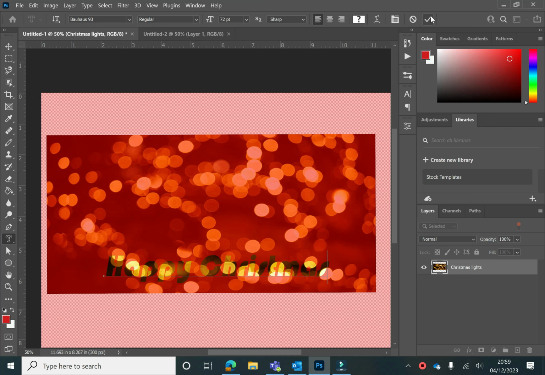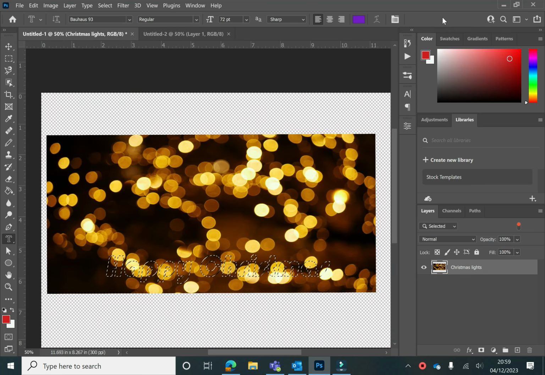And when I'm happy, I can just press the tick up here, or I can press enter, and it turns into marching ants, which is what it's known as when the text does that kind of flashy walky thing. And then I can use my move tool up here, and you'll notice that when I move my mouse inside the marching ants, the cursor changes to a pair of scissors. That means it's ready to cut out.